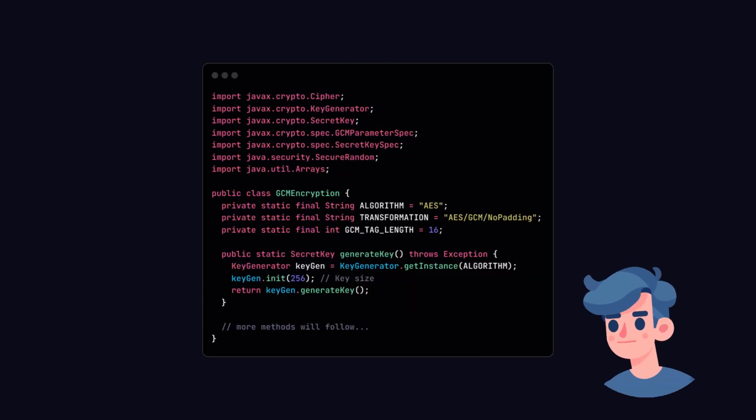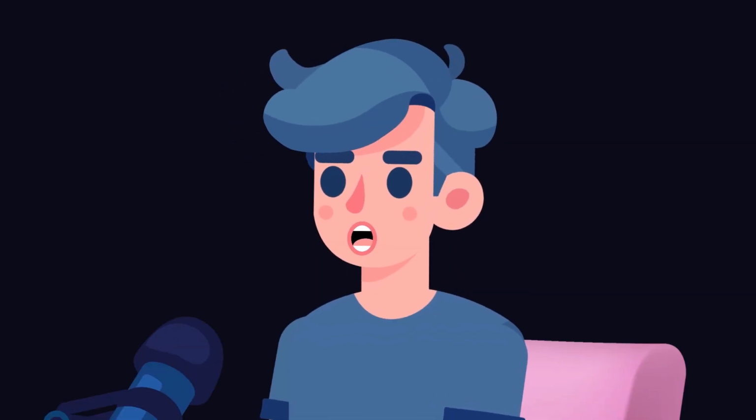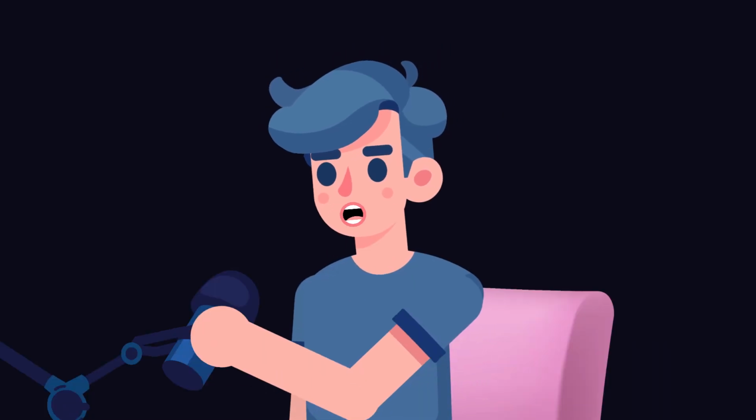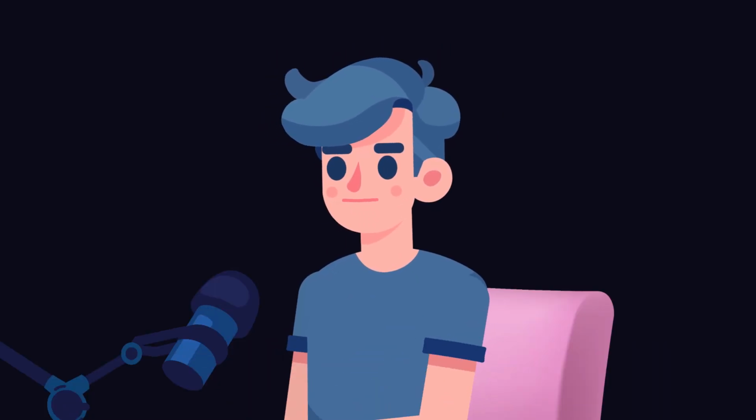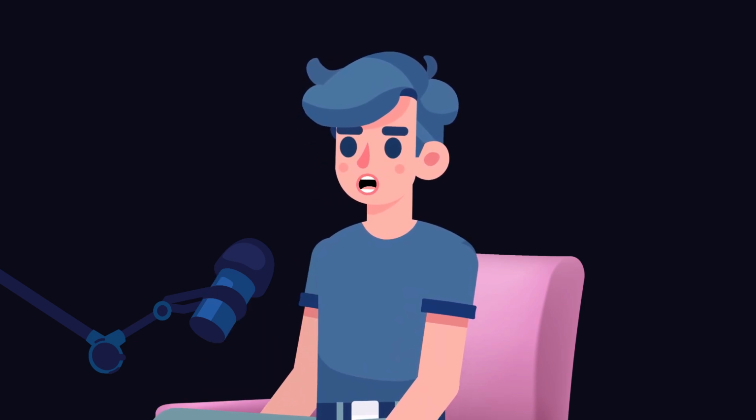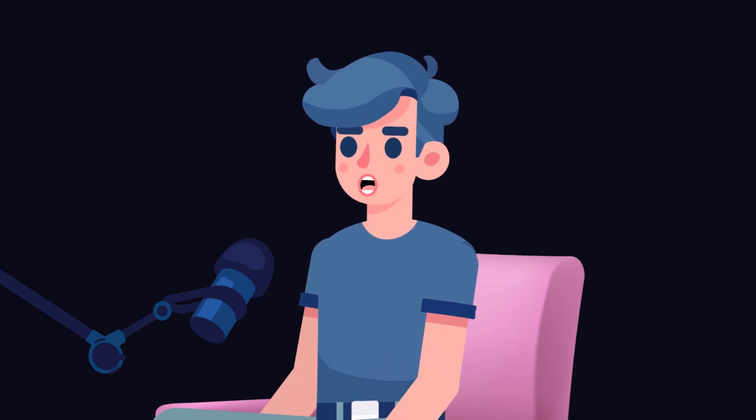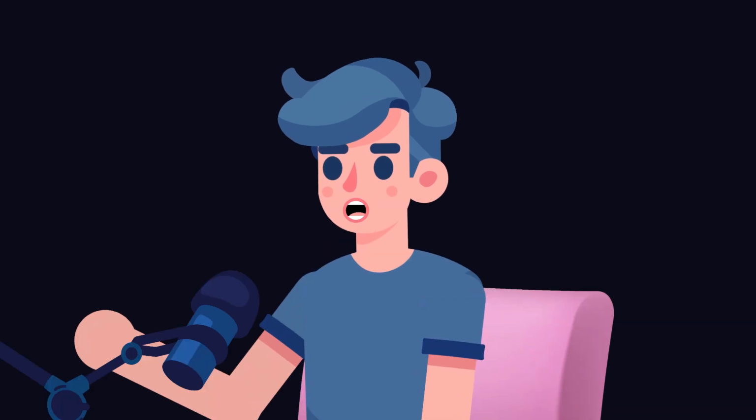Now let's start coding. First, we'll create a utility class for encryption and decryption using GCM mode. The class will contain methods for encryption, decryption, and generating the secret key. In the class above, we imported necessary libraries. We then defined the GCM encryption class. We set constants such as the algorithm type, transformation string, and GCM tag length, which are crucial for our methods. The generate key method utilizes a key generator to produce a 256-bit AES key. We use AES because it's widely supported and secure.